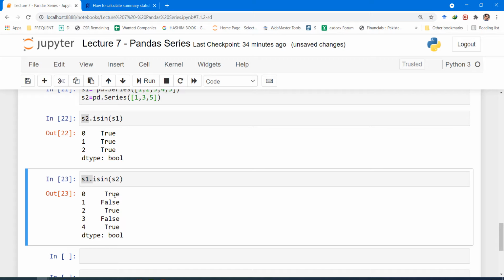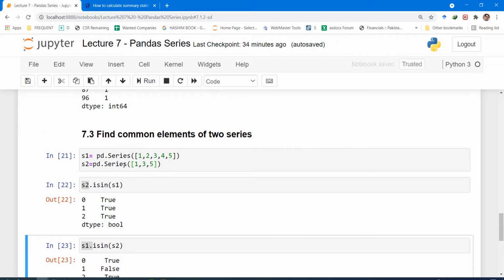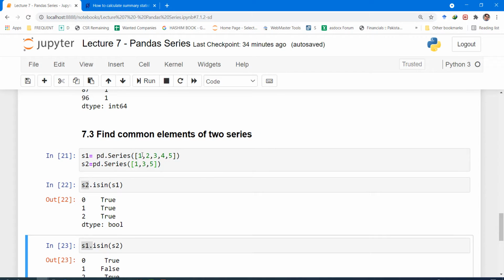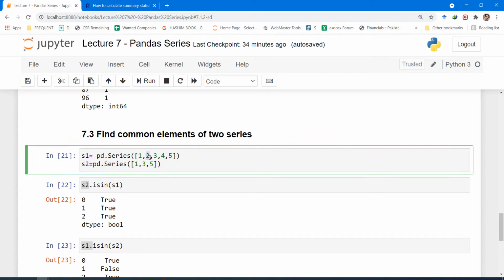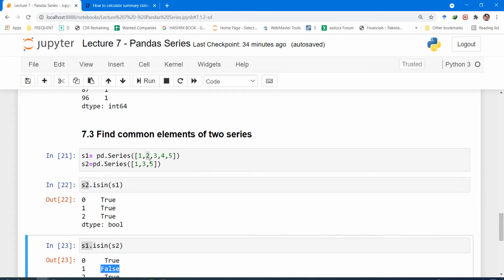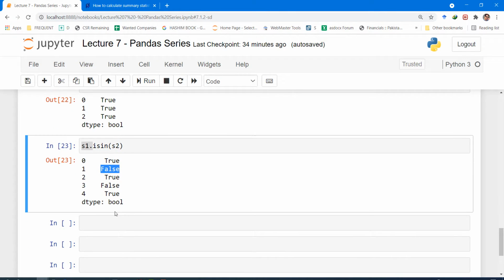So the first element is present in both the series, that is 1 and 1. This is why we got true. The second element of series 1 is not present in series 2. So therefore we shall get false for this. Similarly, the third one is present in both, the fourth one is not. So this is how we get all the results.